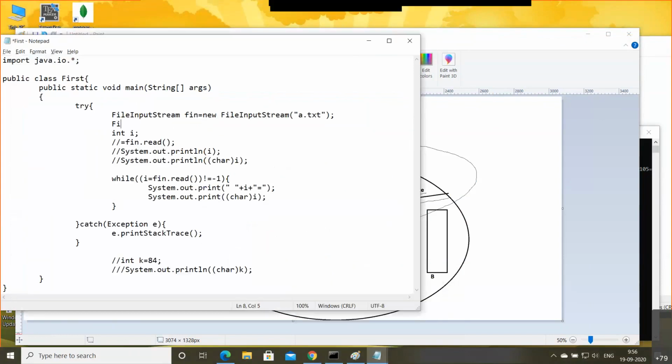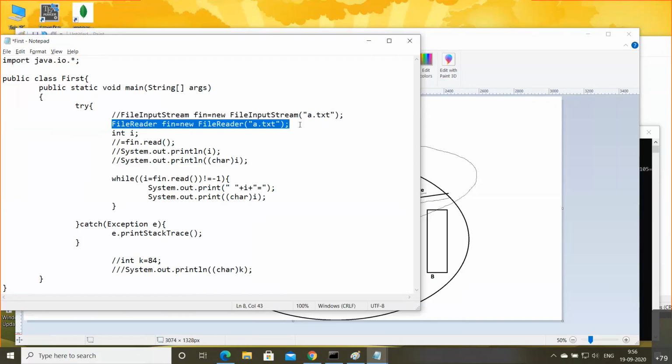The counterpart is reading character data from a file. FileReader is the class in Java which reads one character at a time from the file, and it uses Unicode encoding. Now let me use the same file again. I'll put a comment on the FileInputStream, and instead of that we have the FileReader class, right?